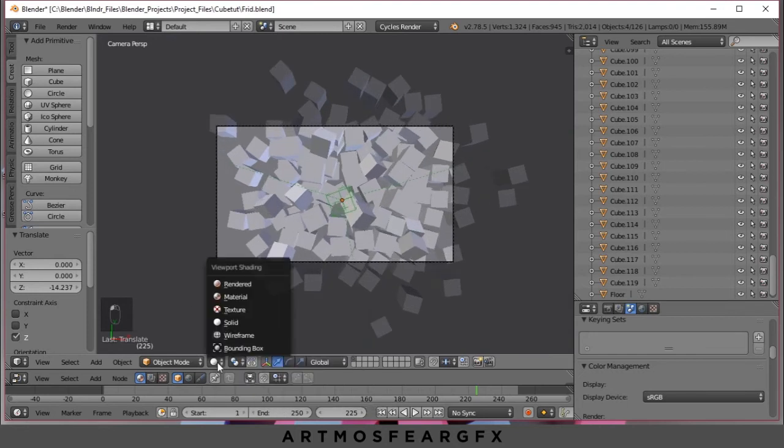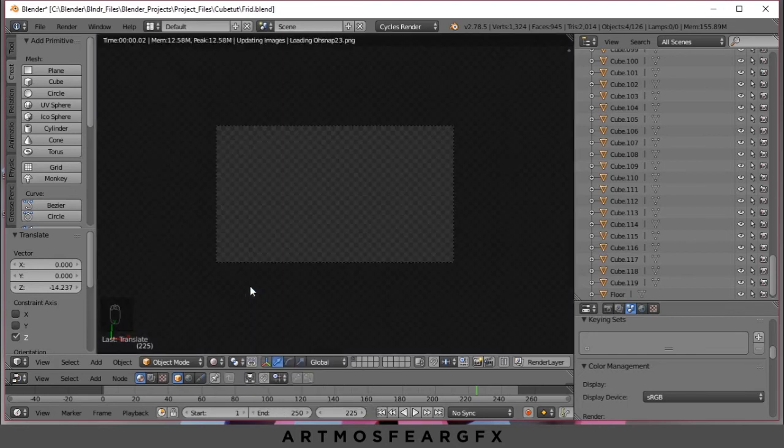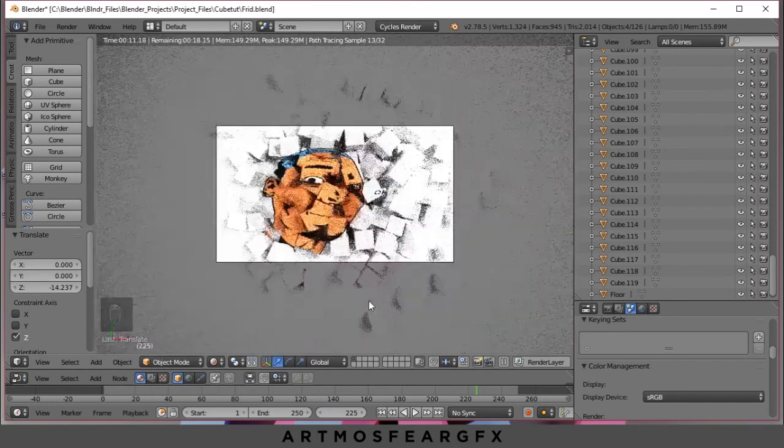Change the viewport shading to rendered. Let's see what we have.